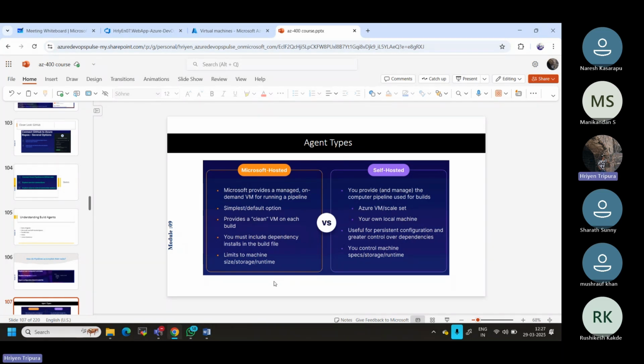And not just the build, the storage case also. As I told you, now you can manage storage. Let's say you want to store to a particular drive or define a particular size, say 1 TB or 2 TB. That is under your control, because it is just like your normal virtual machine. So all of this is possible with self-hosted. But with Microsoft-hosted, there are no such options.